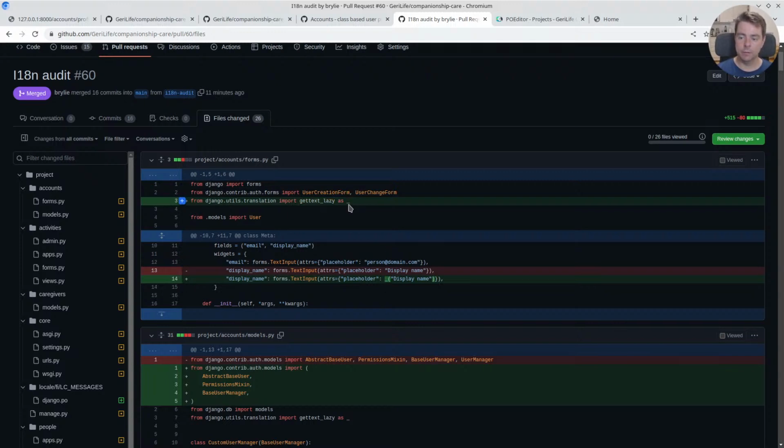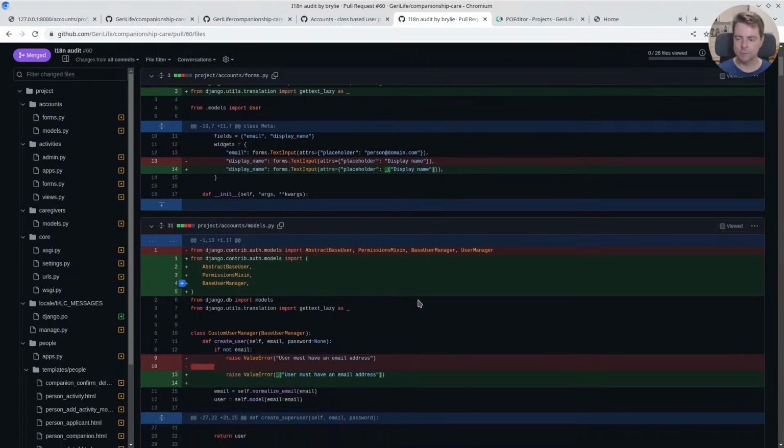And so we use the convention to import gettext and gettext_lazy as underscore. Basically all you do is go through all the templates, and anytime you've got English text, in our case, we just wrap that in code. We wrap it with this underscore, and in the templates it's slightly different.